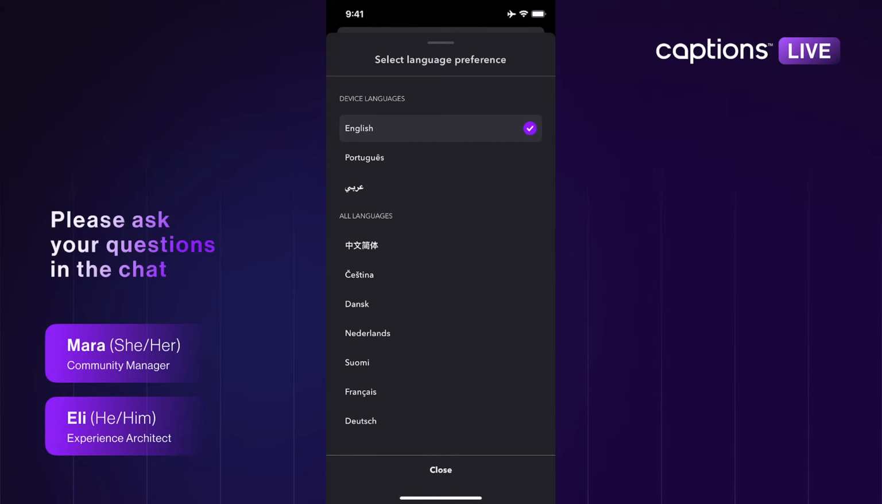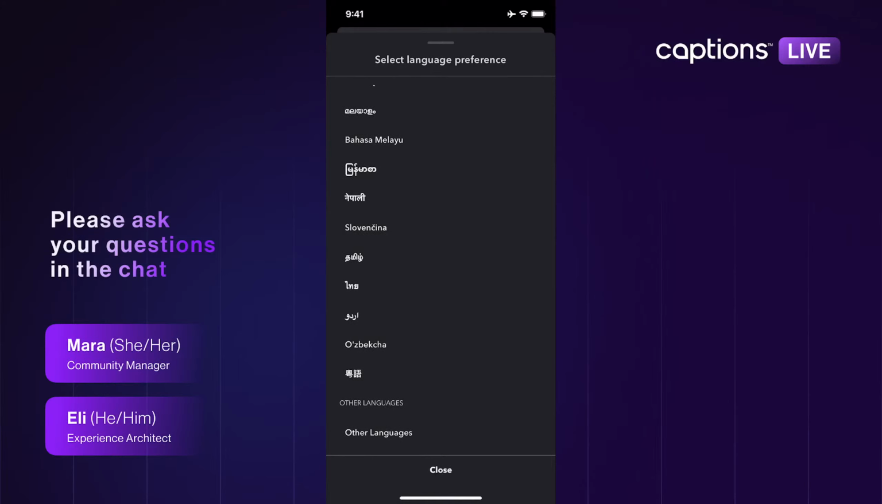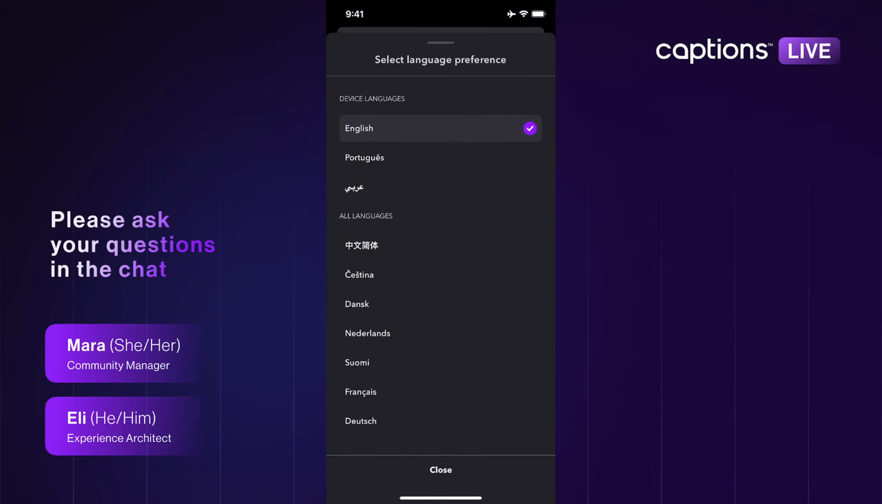We also show all languages. So we now have 45. We just added 12 new languages yesterday. So if you scroll through, you'll get all these languages. And then at the very bottom, if you're speaking more than one language in the original video, tap on that other languages, and that'll ensure that we try our best to pick up any and all languages that you have in the video.